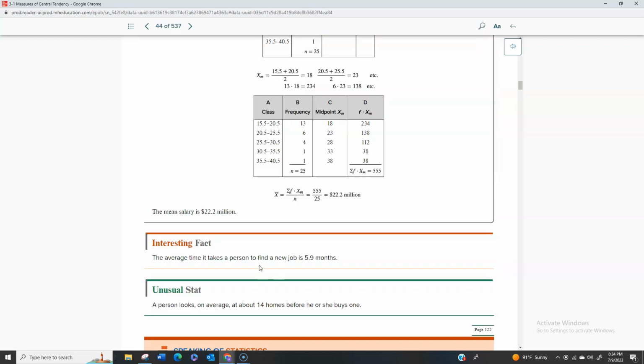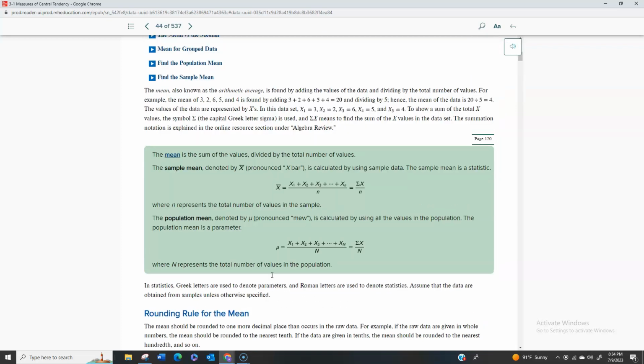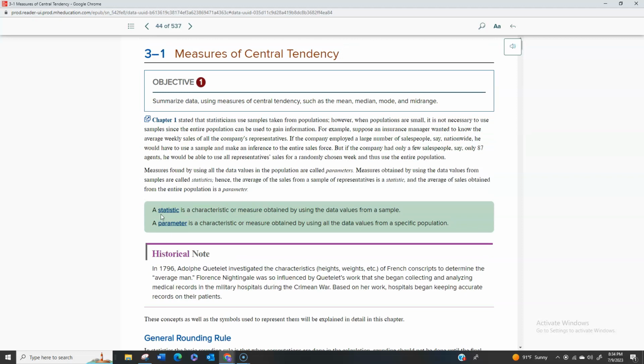It will even read it aloud to you. It's helpful to read and listen at the same time. So you can click on here and ask it to read it to you. 3.1 measures of central tendency.